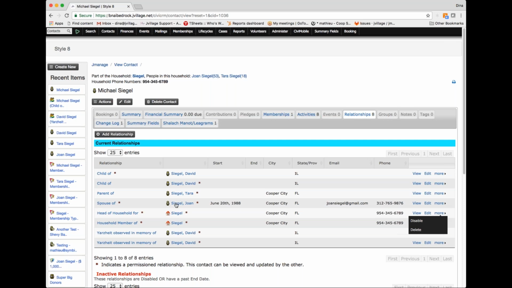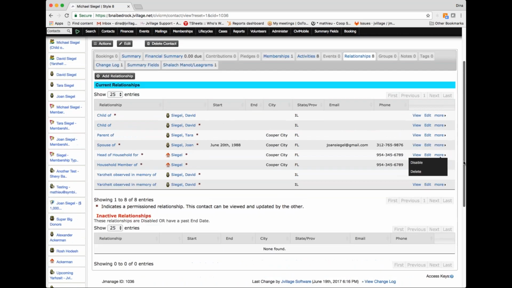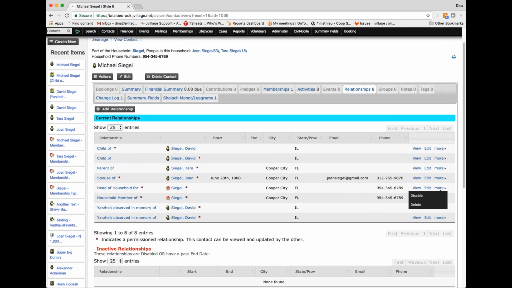If you're interested in moving financials from a deceased head of household, I will refer you to our documentation on Yahrzeits in our support center, where there are explicit directions on how to do that if you so desire. You can also see that now in Michael's record, it says the Yahrzeits observed in memory of his father.